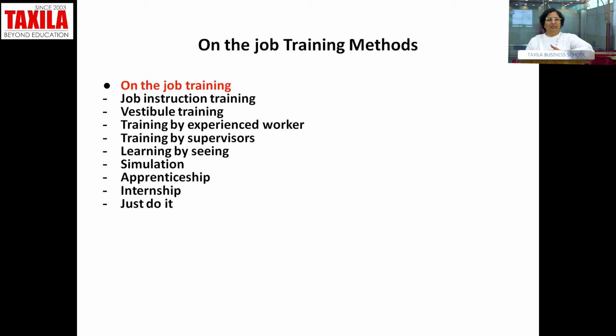Then they can be trained by experienced workers. These experienced workers know what is to be done where, when, and how. For example, when an insurance application form is to be filled by the customer, an experienced worker will just tick 3-4 spaces and say, sign here. This is what comes from the experienced worker, and not from a fresher.